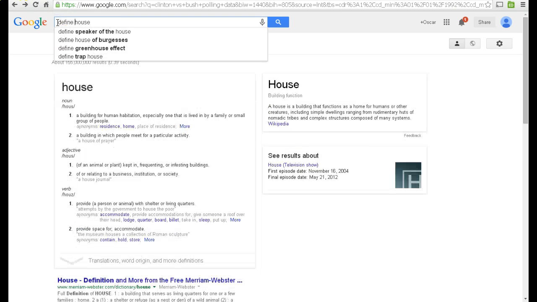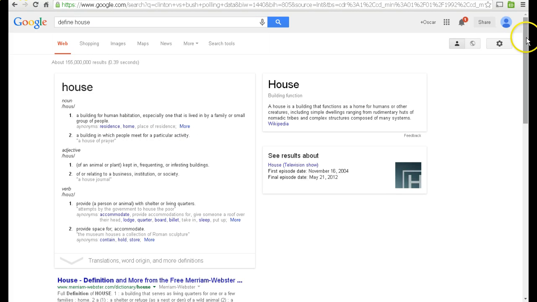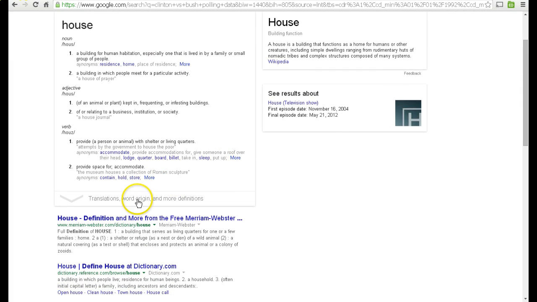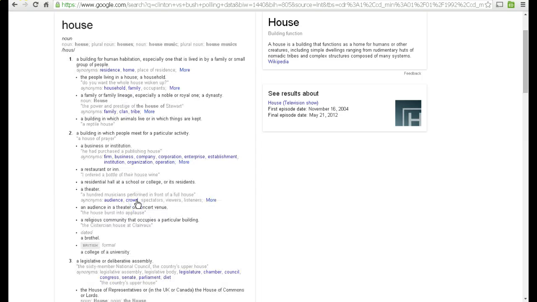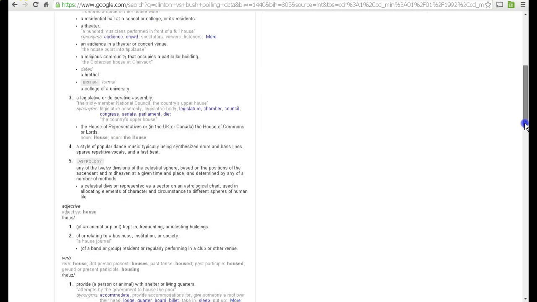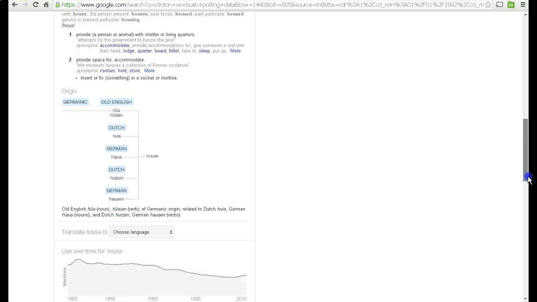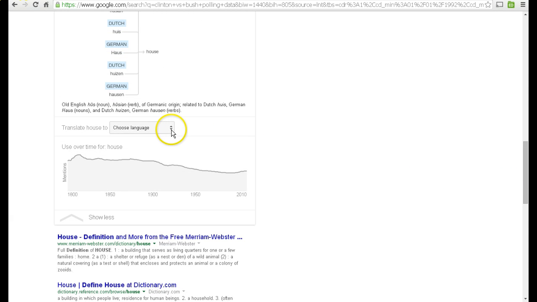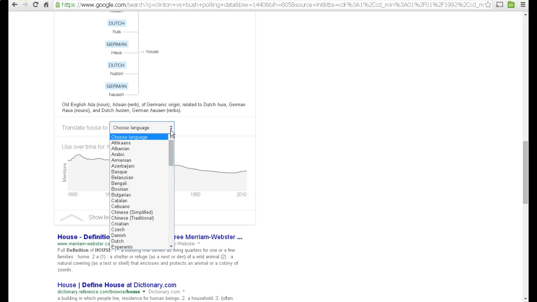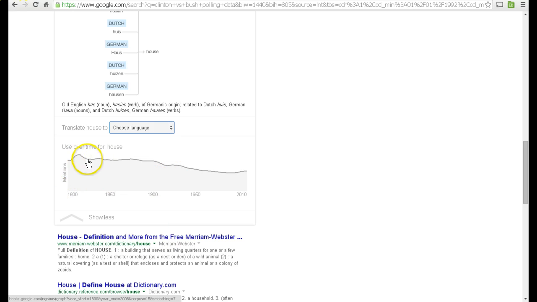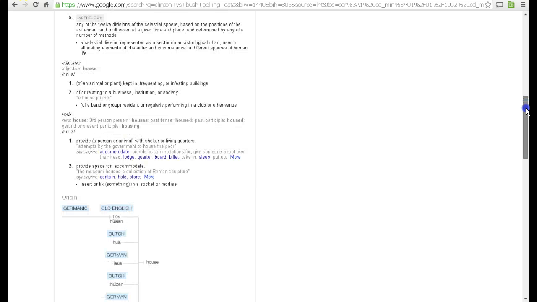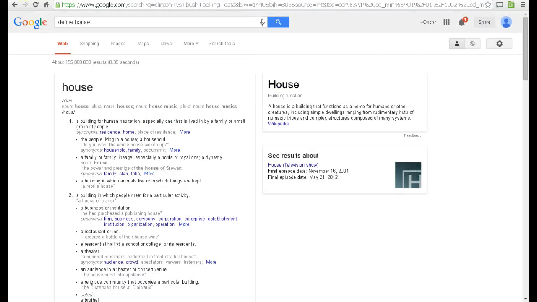Define house. Right? Brings up the definition, and then there's this little link right here, and it brings up even more information. It tells you where it comes from. If you'd like to translate it, you can translate it into any one of these different languages, and it tells you over time how house has been used. So this is a very powerful tool for defining stuff.